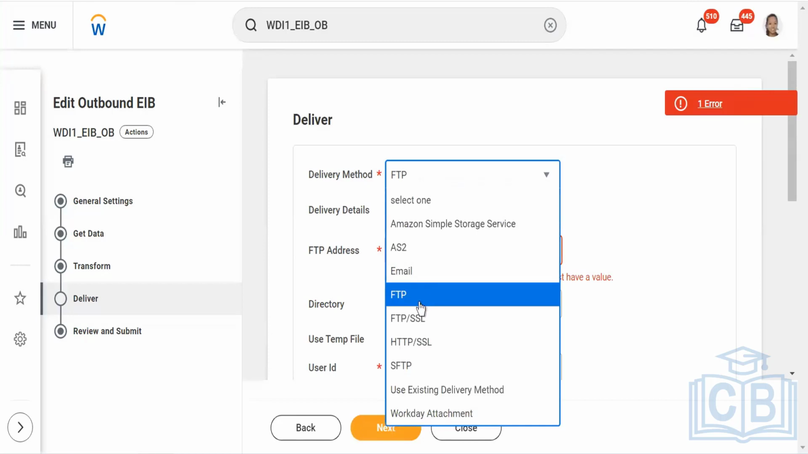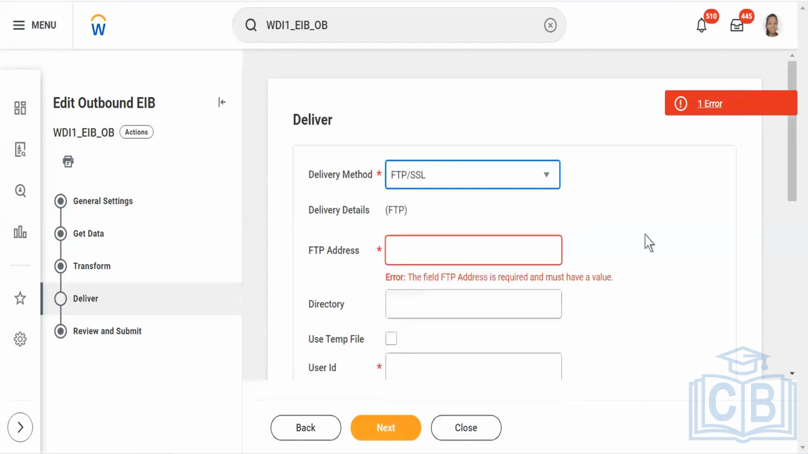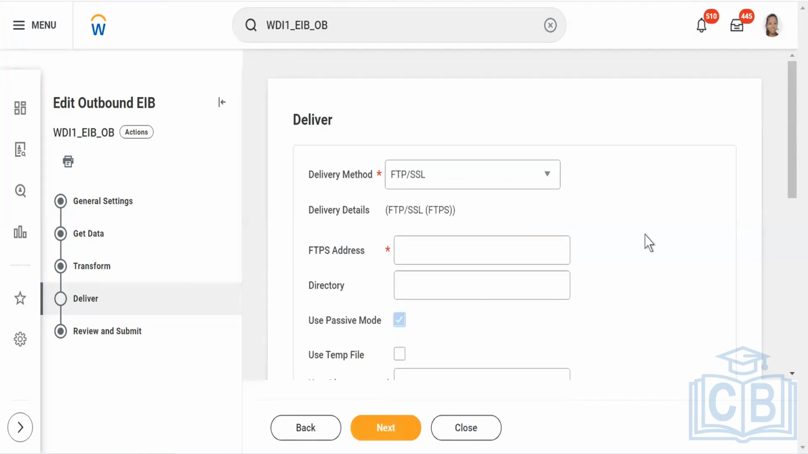And then comes FTP SSL. So SSL basically stands for secure socket layer, guys. So whenever you have any network where integration is used and you're using an SSL connection, SSL basically means it's a secure connection.